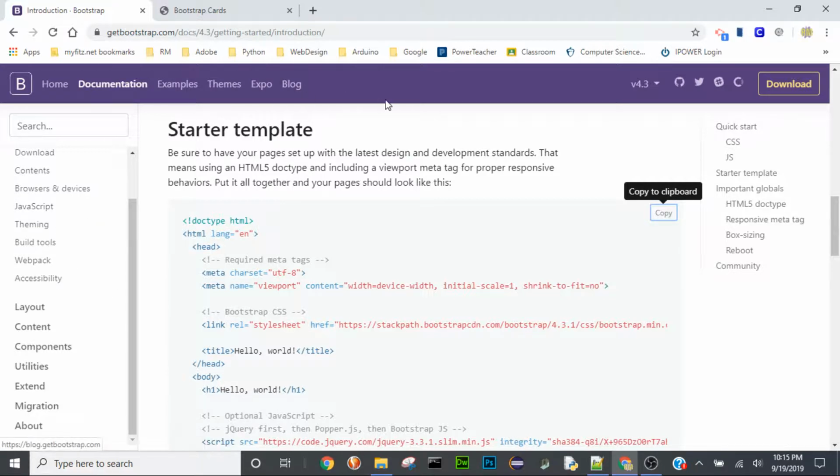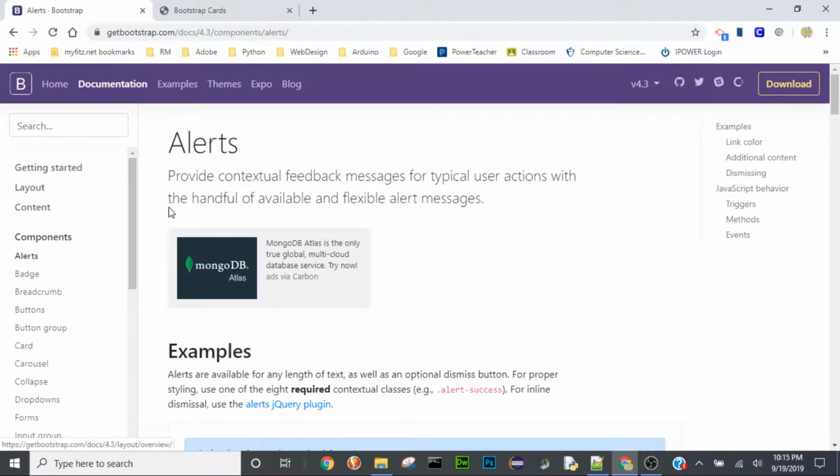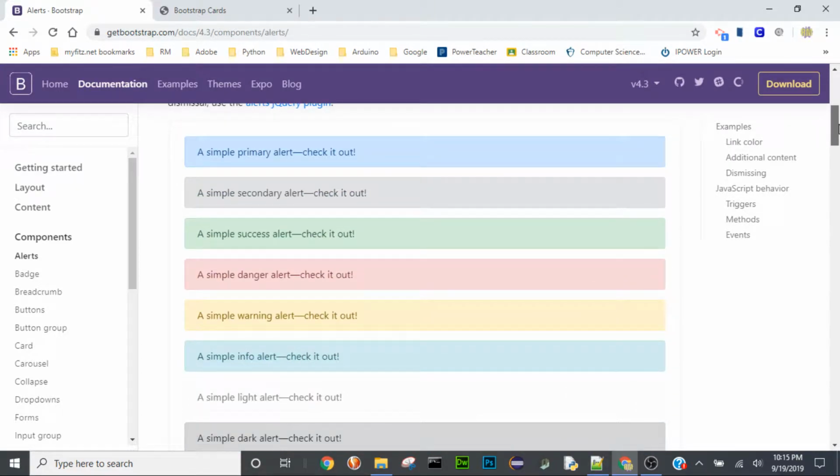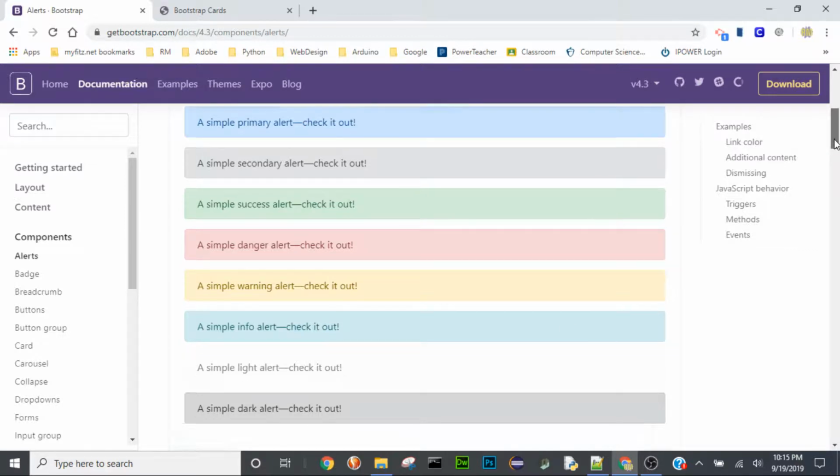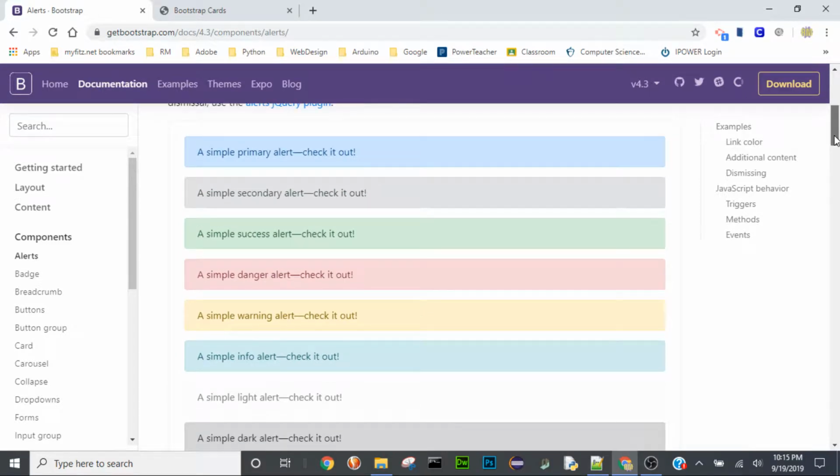So on Get Bootstrap, where we're going to go first is Components. And this alert right here is a really good example of how you can use different colors. So you can see some of the different colors you can use: primary, secondary, success, danger, warning, info, light, dark. All those are different colors that you can use.